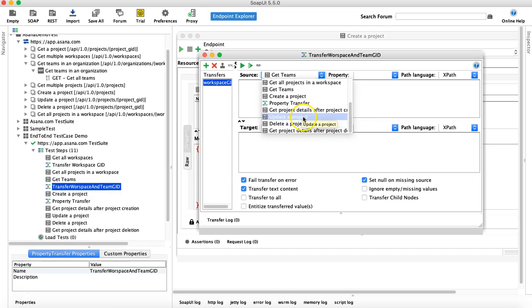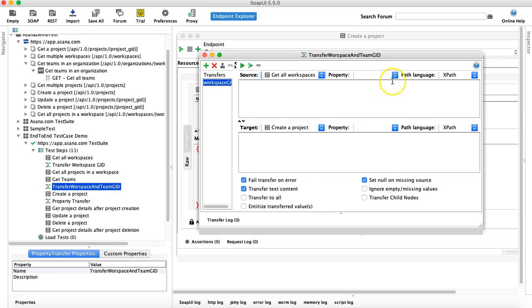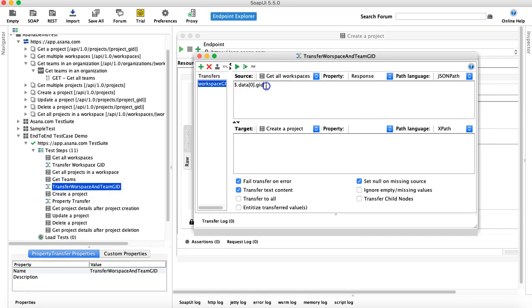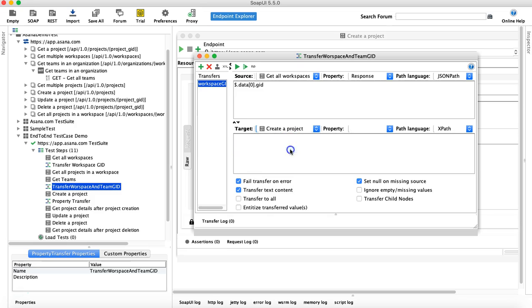So we'll say get all projects, get all workspaces, sorry. We'll scroll a little bit. Yeah, get all workspaces, and the property is the response, JSON path, and the path will be same. The JSON path will be same as we used in the previous responses, property transfers, and then we are passing it to create a project.